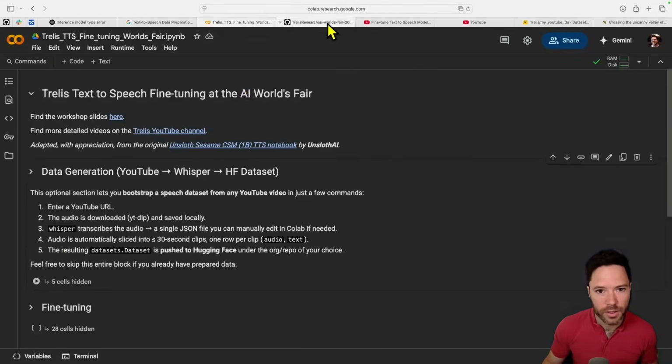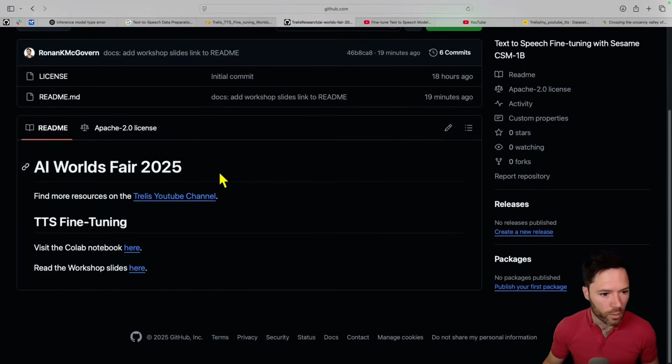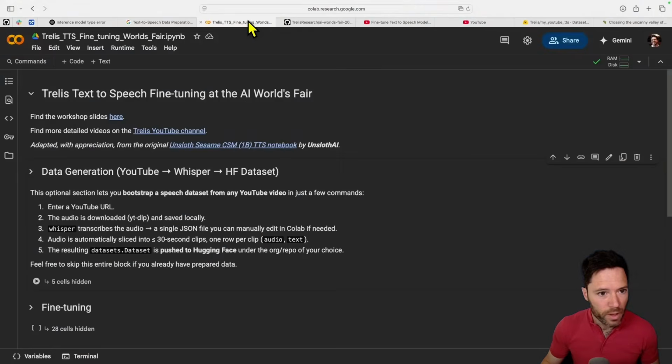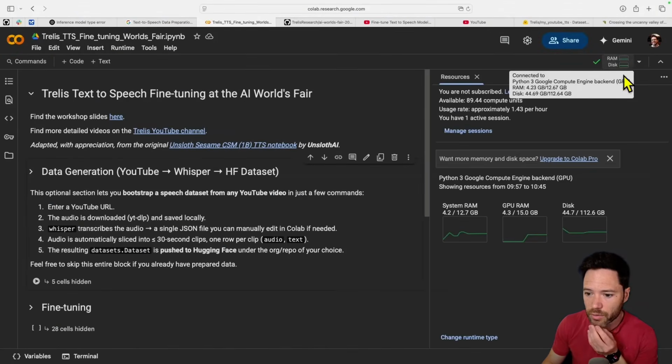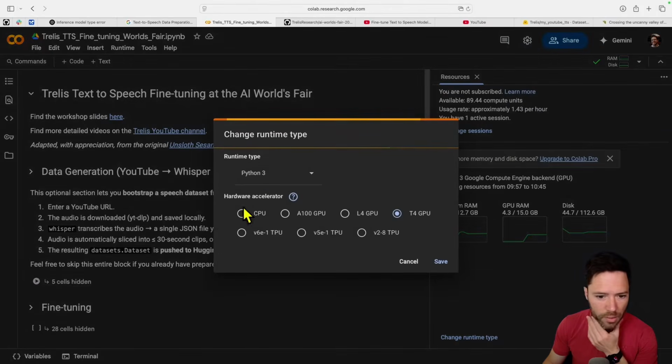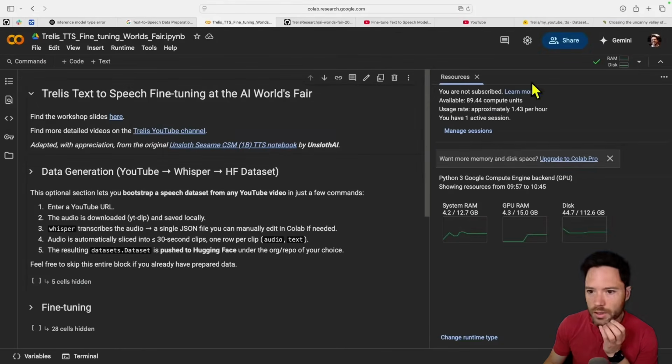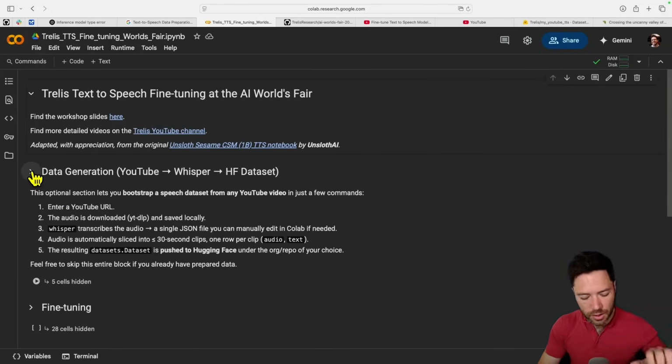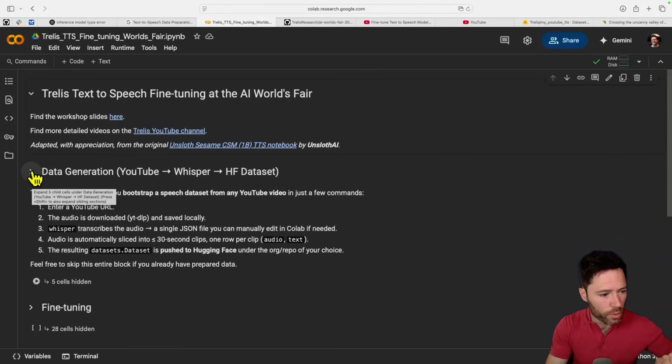As I said, you can find it on Trelis Research if you look for the AI World's Fair 2025 repo. And if you open that up in Colab, you should be able to run it for free using a T4. So when you open up the notebook, make sure that you are connected to a GPU. This should be available for free. If you're not connected to a GPU, you can say change runtime type, and then you'll want to select the T4 here. So I am connected, and there are two sections in this notebook. If you're following along, you can just open it up in your browser now. There are two sections we'll go through.